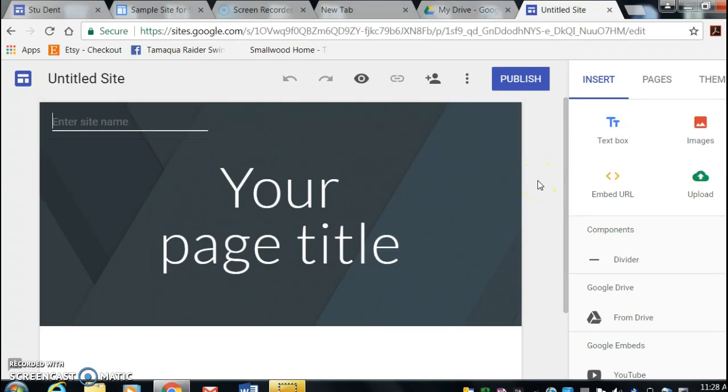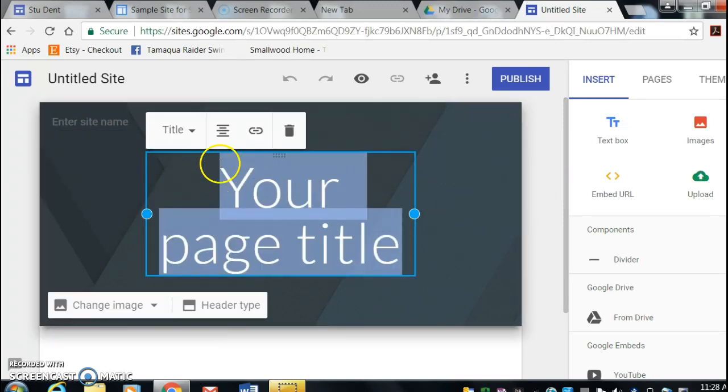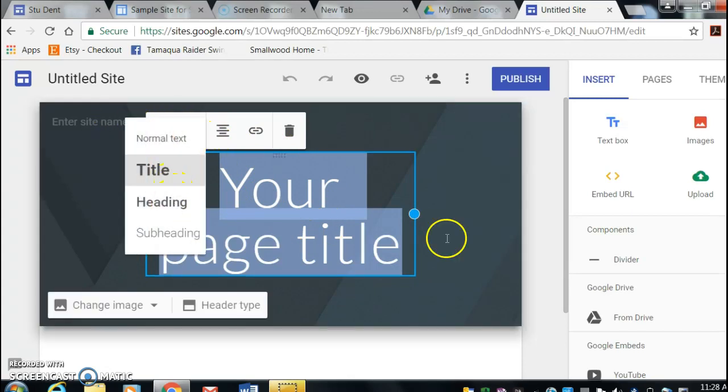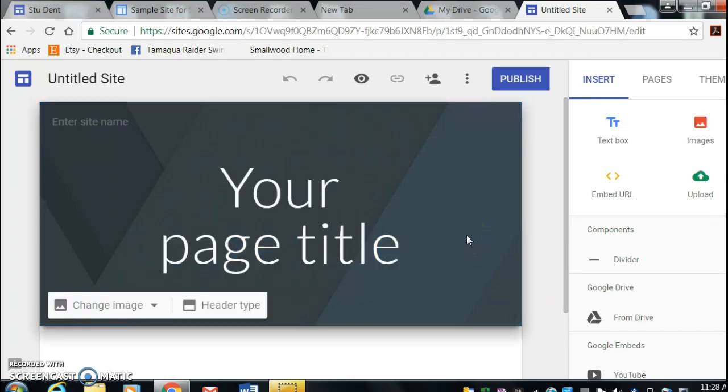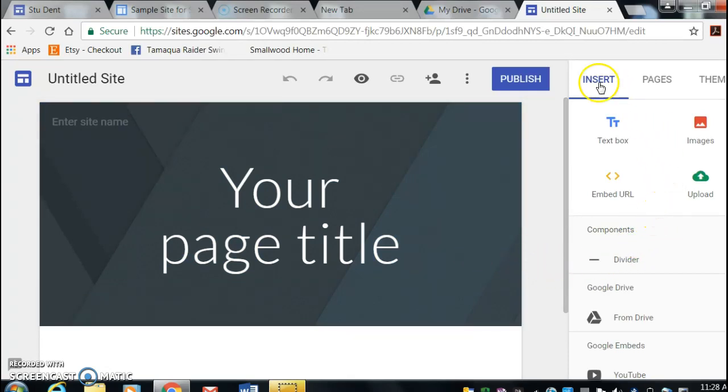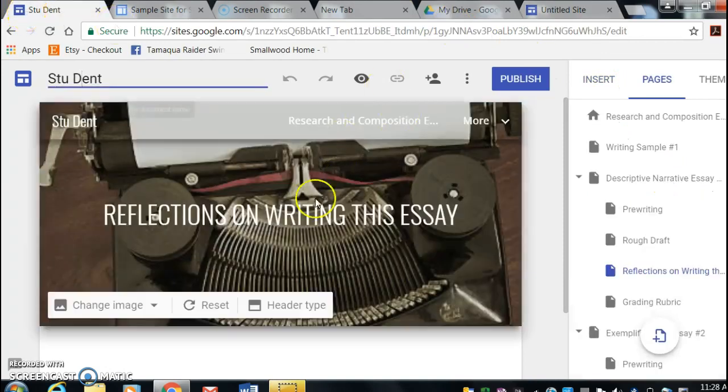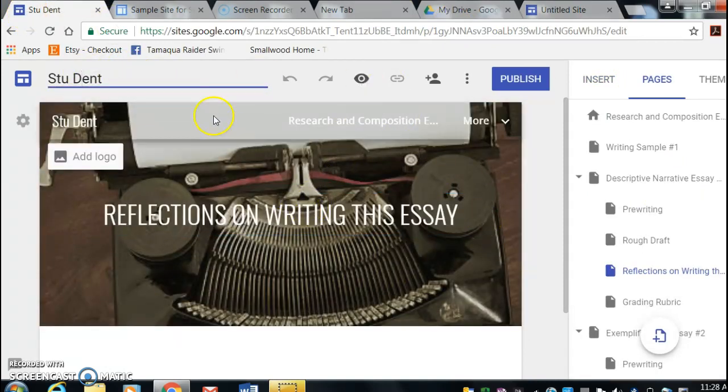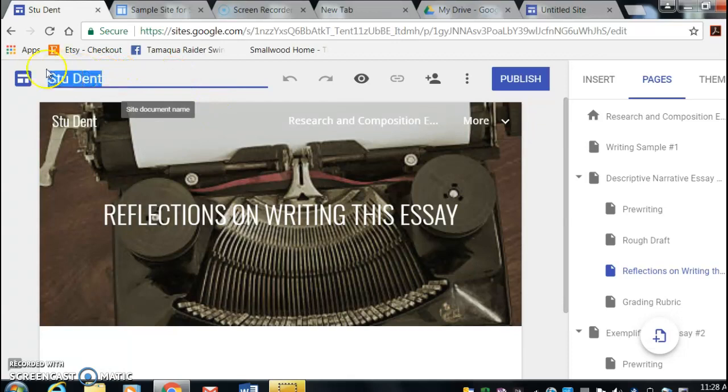So you're going to put your name in here. You're going to title it. I like all the titles to be headings because they're much smaller and I can play around with them. But I'm going to take you into my sample site for students. This is what I have been working on up to this point. So you're going to name it. I would name it Melanie Turano, or I just had this fake name here, my student Dent.